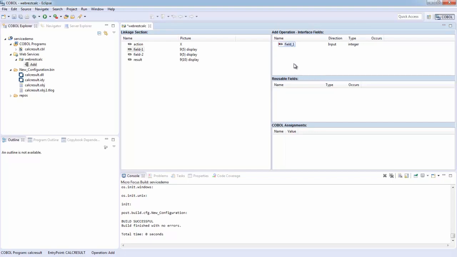This works well, but remember that I'm currently doing this for the add operation. I'll need to define the same fields again when I create the subtract specification. It would be great if there was a way to create a kind of template definition for the common fields that more than one operation will need. Happily, I can do this with the reusable field pane. Let's delete our definition of field 1 and start again.